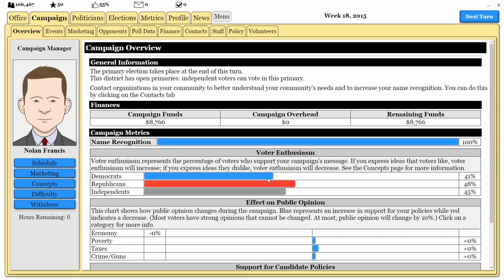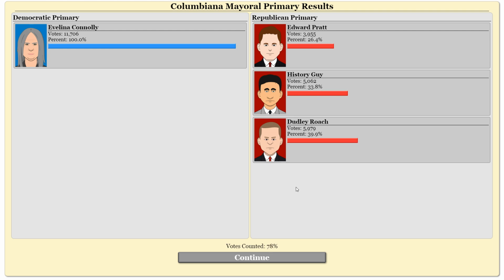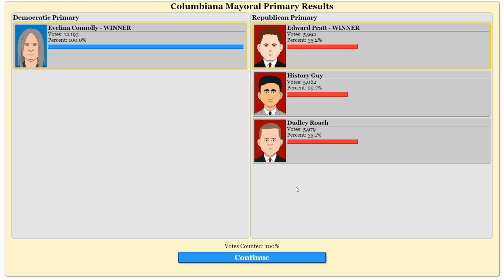I feel like we're going to lose this first campaign, unfortunately. All right, here we go. Oh, it's getting close. It's super. No. I started out doing so well, and then I lost, and that was just the primary.